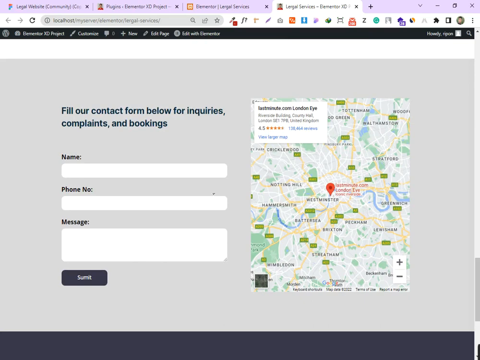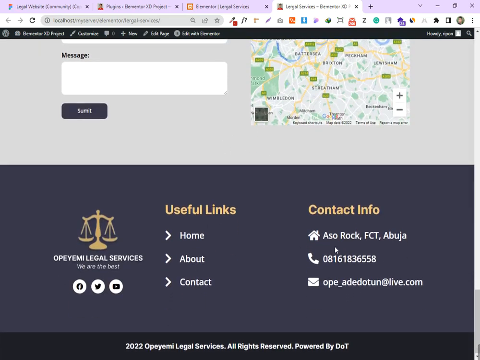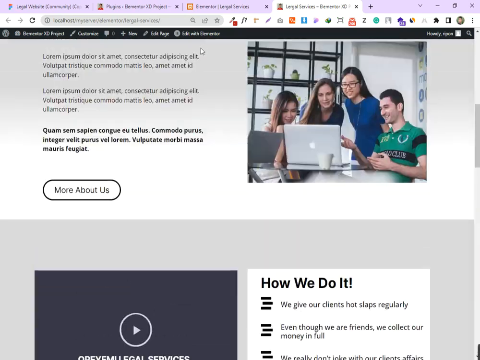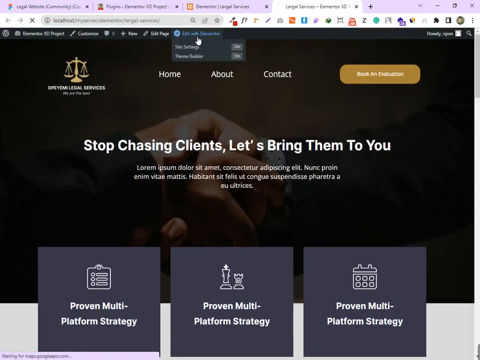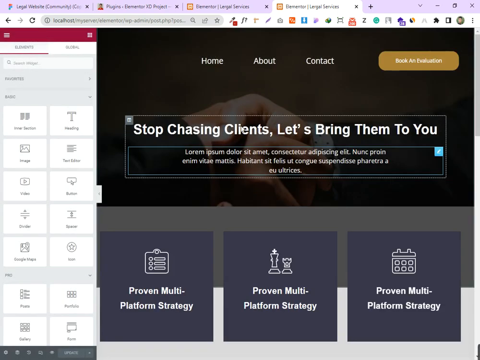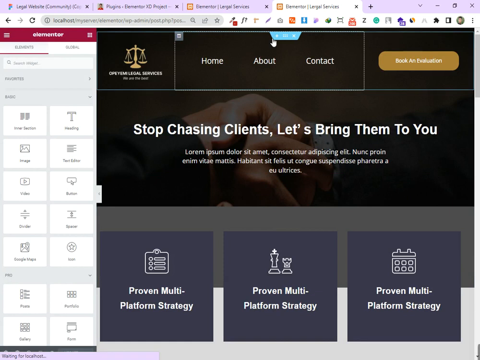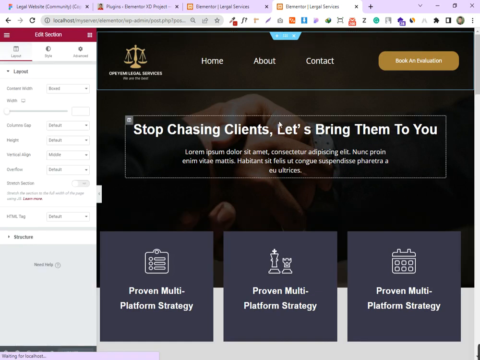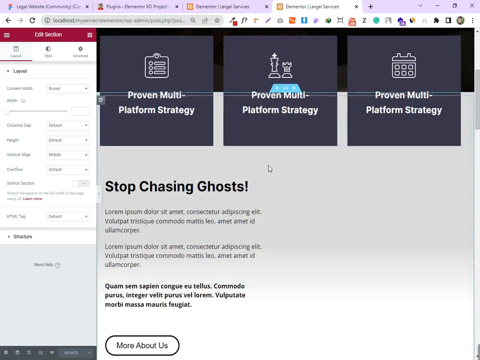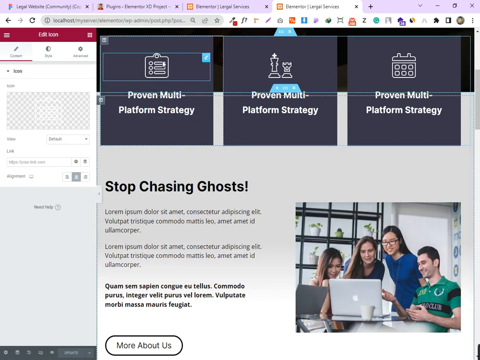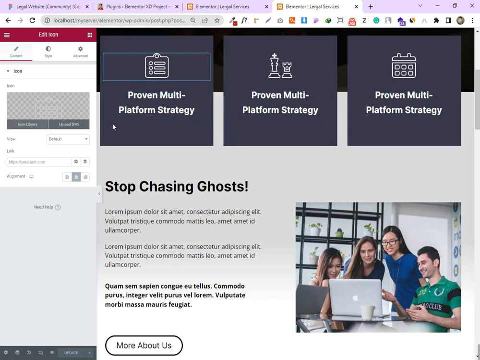This is the contact page. Then this header section. So I start by clicking edit with Elementor and open my editor backend. Okay, so in this section I will create this hero section, one section, and the section only uses this SVG icon.